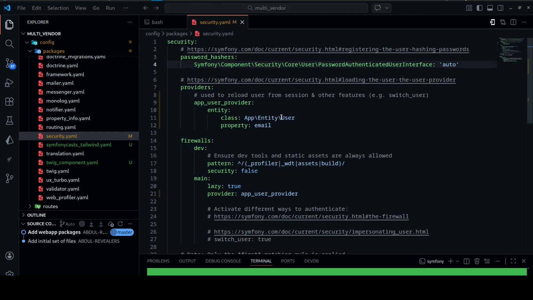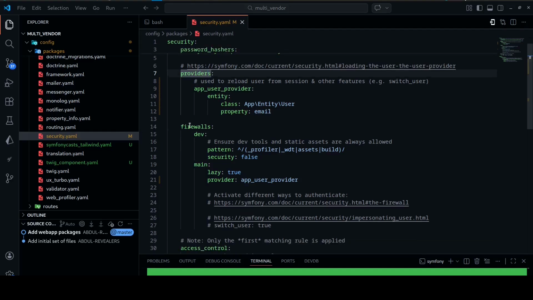You can see we are using the user entity. This is the whole meaning of this particular provider. Then after that, we have the property, which is email. So Symfony will look up users by their email. After that, we have firewalls. These firewalls define authentication logic for different parts of your application.